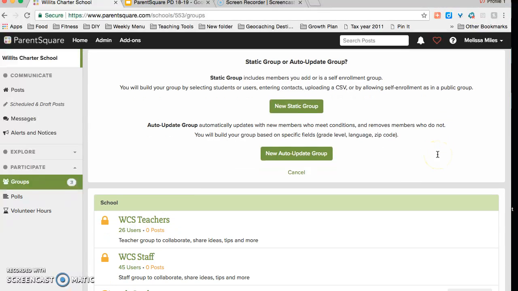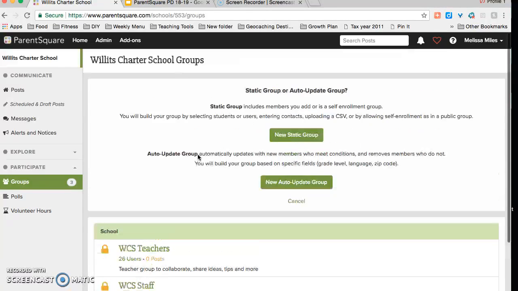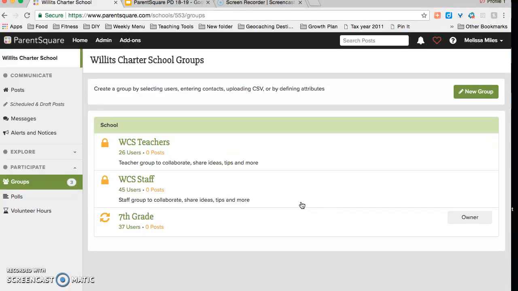So you have two choices when you're making a group, and this static group is where you have more control. You are only allowing people to join or entering contacts for them to join. And then an auto update group if you have a specific item that students need to meet in order to be a part of that group, or families with students that meet those qualifications. And groups can be really useful for not having to spend your time selecting people to send messages to every single time you have an update.